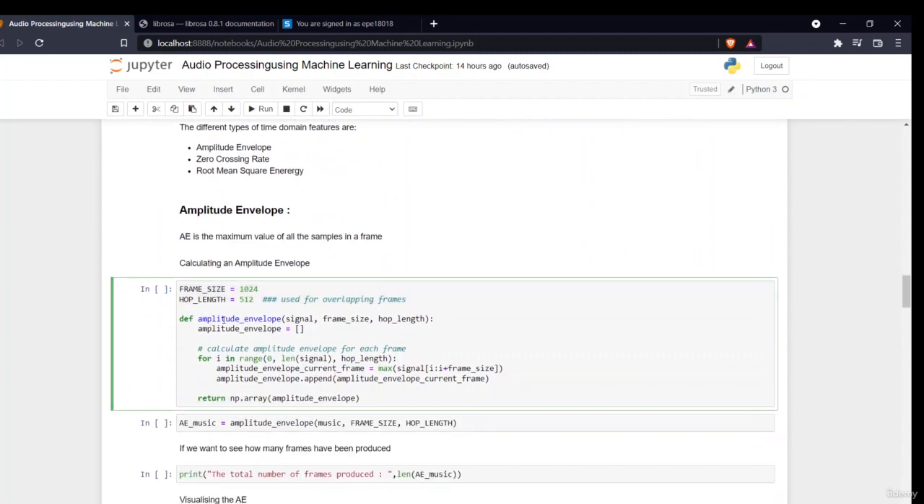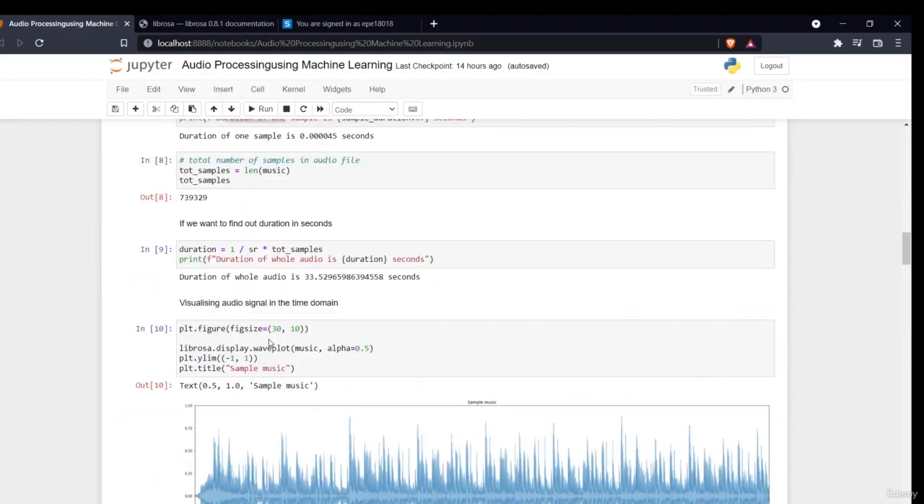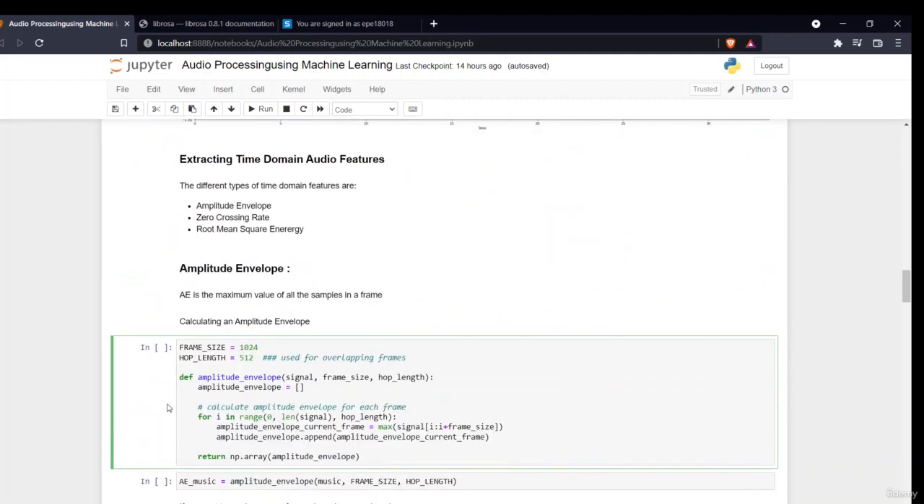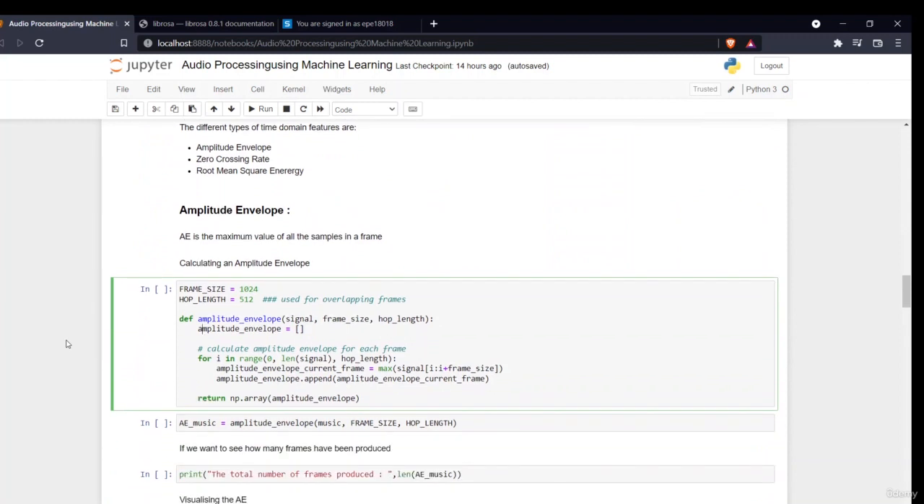I'll define a function amplitude envelope, where I'll be passing my signal, my frame size, and my hop length. I'll be saying amplitude envelope and storing it as a list. I'll say for i in range 0 to length of signal. Length of signal is basically all of the signal, around 7 lakh samples. So it will be getting each and every single frame.